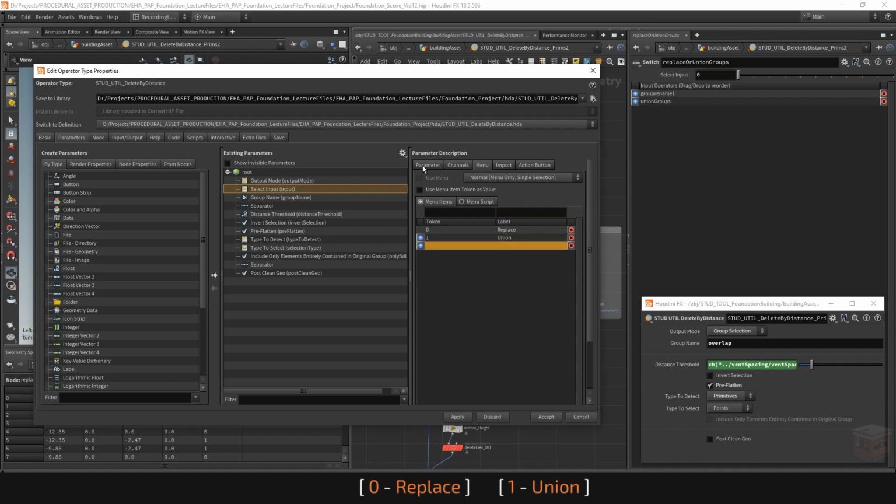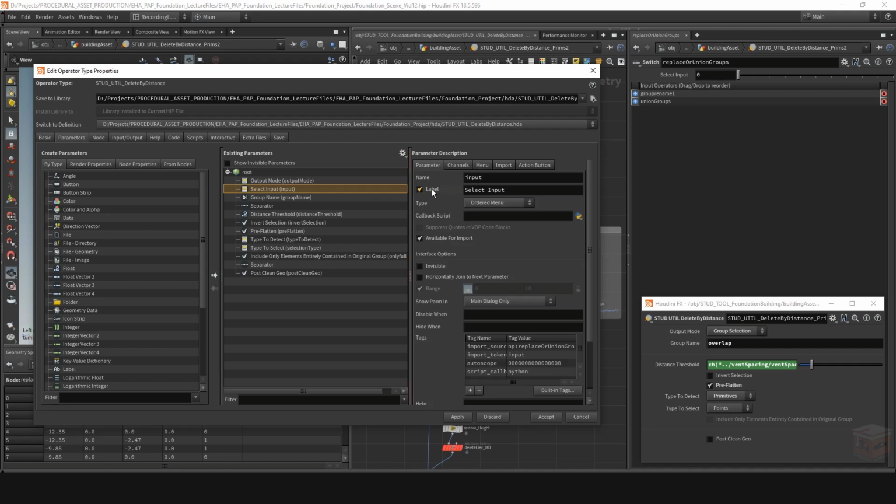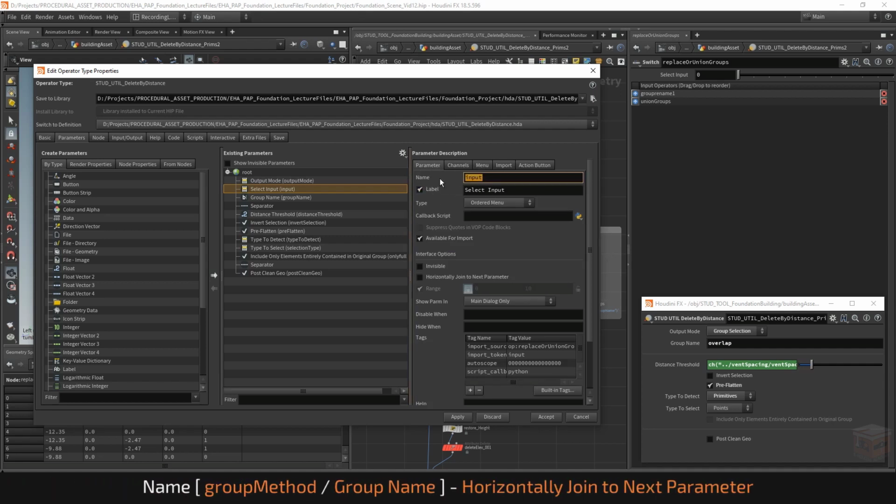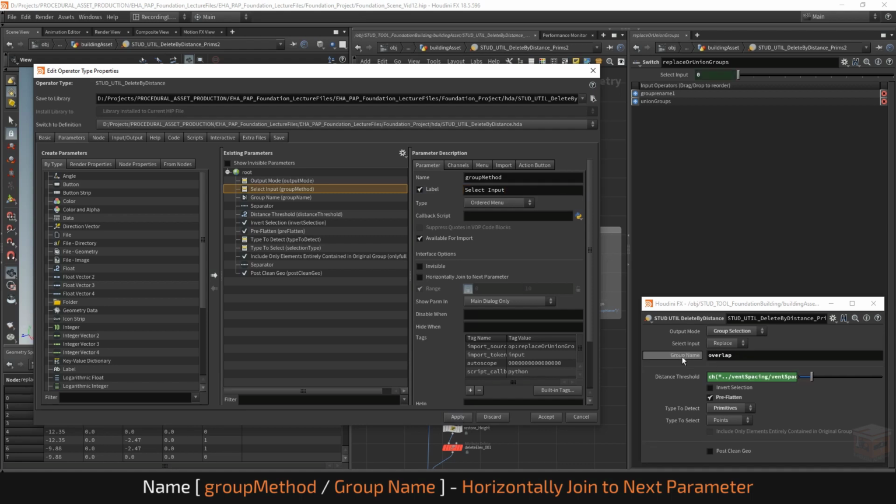Okay. Now as for its name and label, let's set that one up. So this is going to be called group method. So the method that we're using to apply to our group. And as for its name, well, what I want to do, if I apply this, is have our group name be behind our new dropdown, and then simply move the group name label to this parameter. So it will look like it actually is one combined parameter, right? I actually like to do that because these are very much linked.